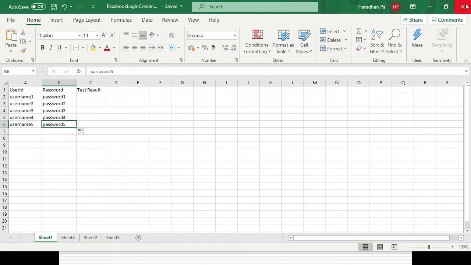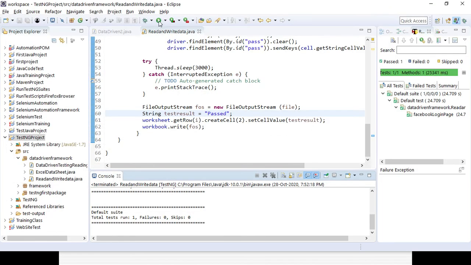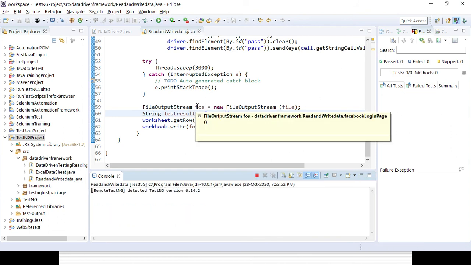Let's save the Excel sheet, close it, and run the code again to see whether it is running for 5 different data combinations. It is updating the pass status 5 times.